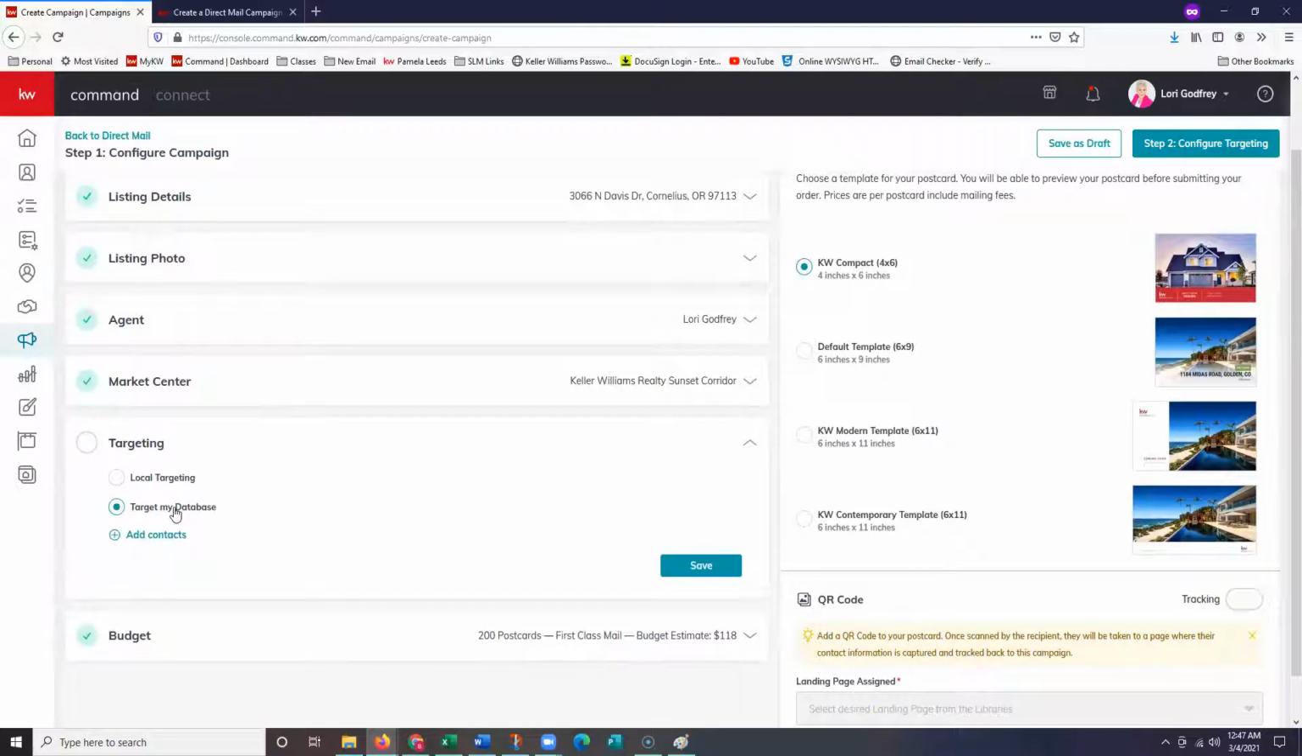If you are looking to target your database, my personal recommendation would be to make sure that all of your contacts that you're looking to send this postcard out to have been tagged as such. So make sure that they all have a unique tag, whether it's mailer, whether it's a specific address, whatever it may be. It's going to make it that much easier when you go to click on add contacts. And I'll show you guys what that looks like just in case you do decide to target your database.